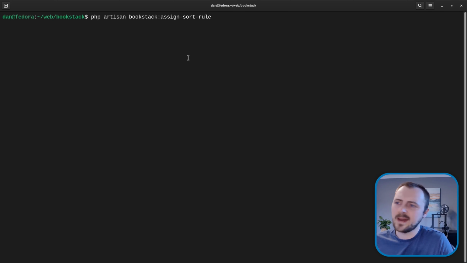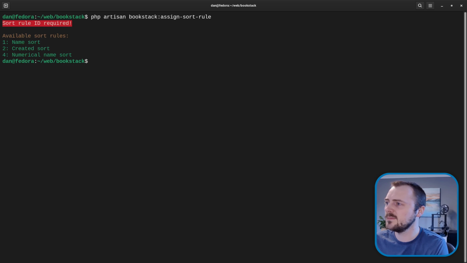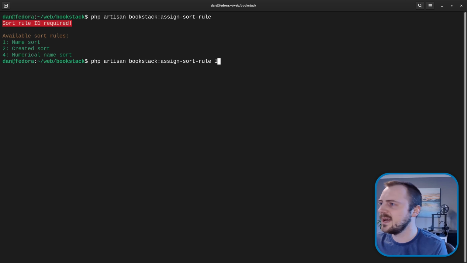Well, to help with batch operations, there's a new command added to BookStack, which is the php artisan bookstack:assign-sort-rule command. You can actually just run this without any options and it will just list out the existing sort rules in the system. But otherwise, to actually utilize this command, you pass it a sort rule that you want to apply. So in this case, let's just have our standard name sort, and then you pass in an option to identify what books you want it to assign to.